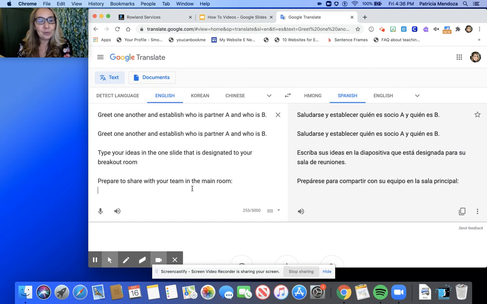Not only that, it's great for students to actually listen and have the directions read aloud in English to them. Greet one another and establish who is partner A and who is B.